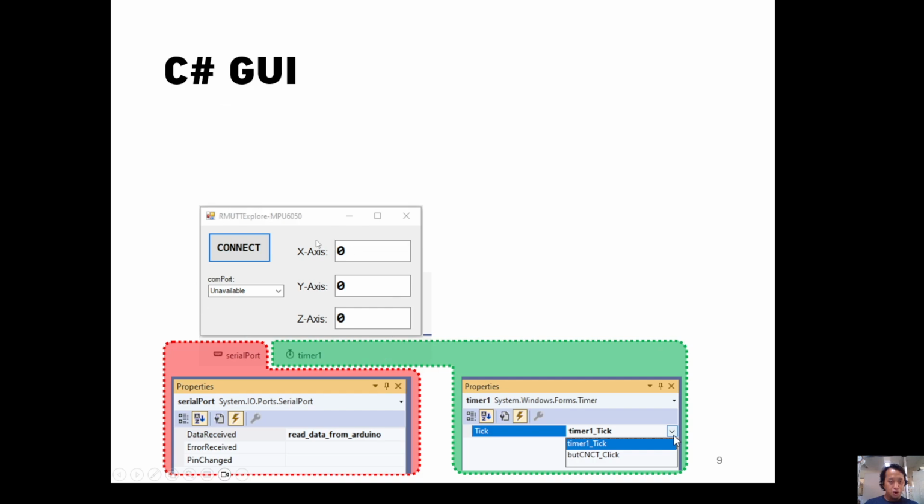This is the GUI for the RMUTT Explore MPU 6050. We have the connect button and COM port, and this is the text box. The COM port needs to be set as follows, and for the action, we need to read data from Arduino, and for the timer we need to use the timer 1 tick. I will explain it in the C# code.